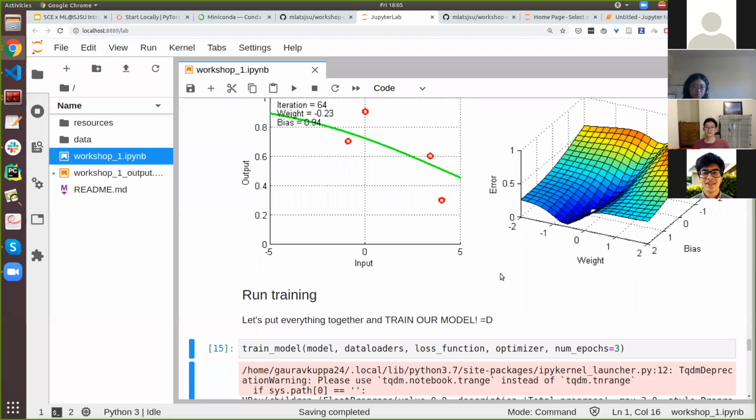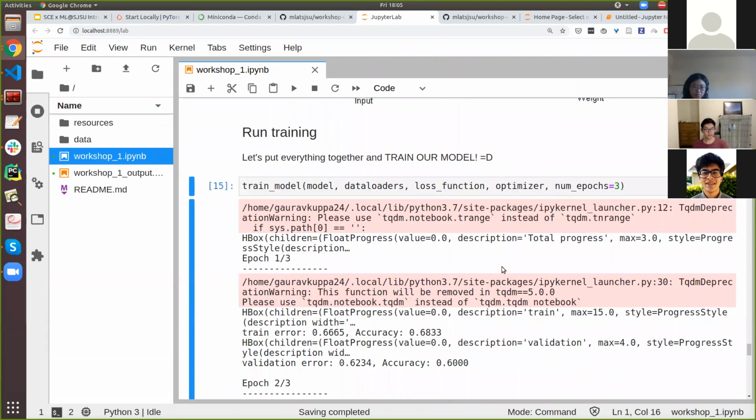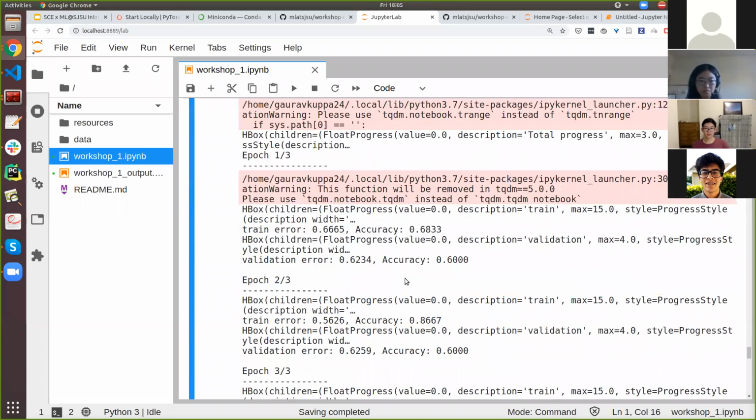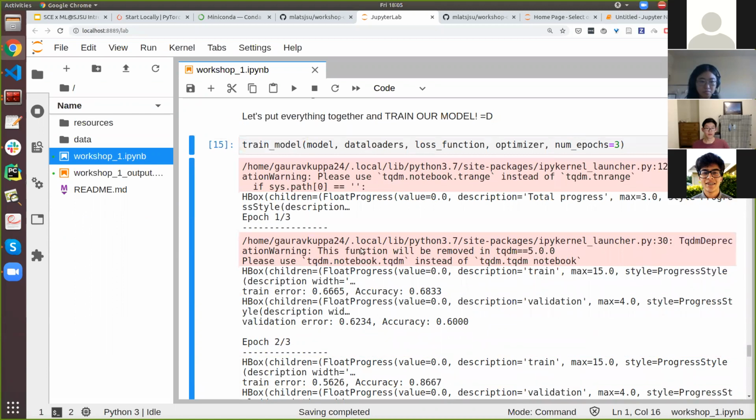Cool. And then now we actually run the training function. So it looks like TQDM was deprecated. Oh man. But we ran this for 3 epochs. Oh, sorry, I took over your role. Go ahead. Sorry. No, go ahead. Yeah, you can talk about this, Gaurav.